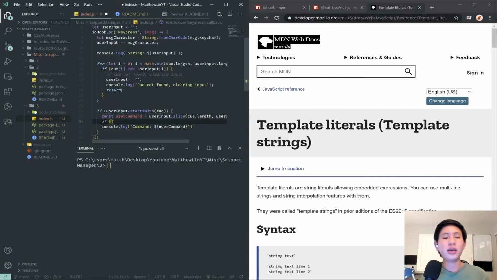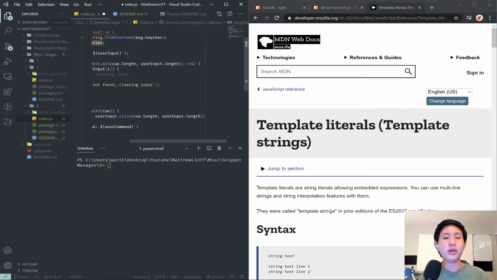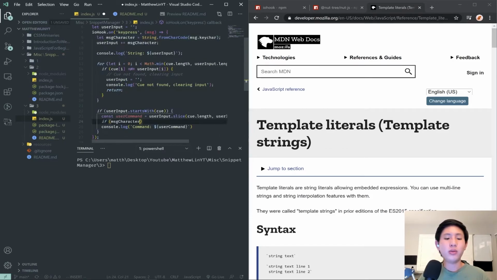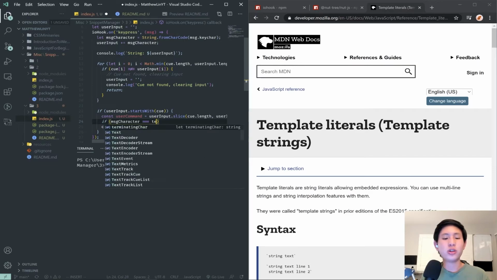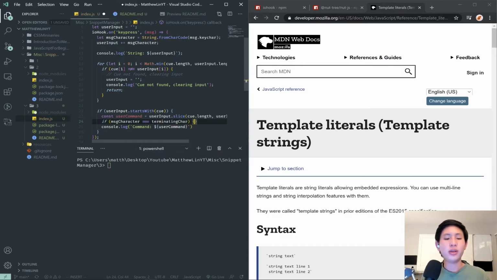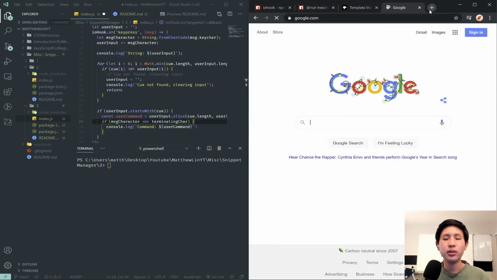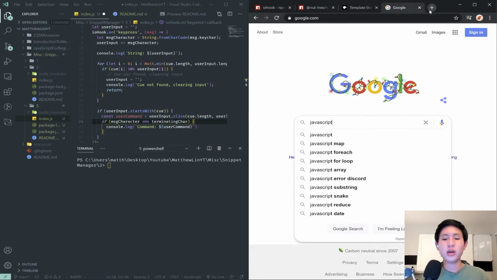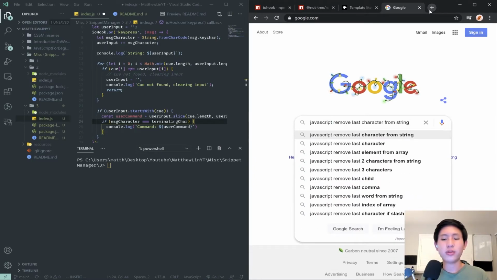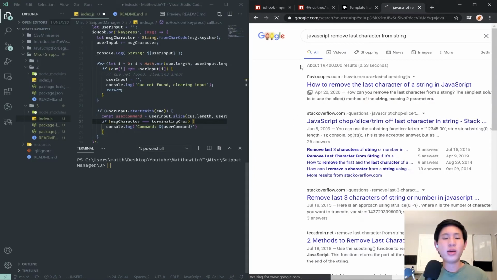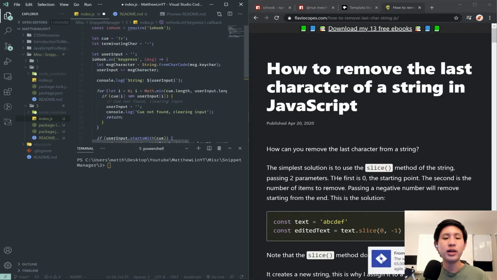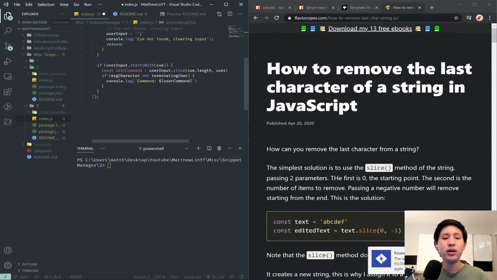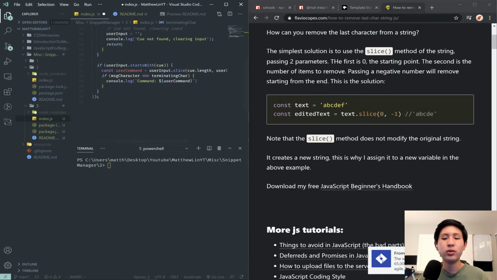So we want to say if MSG char, because remember MSG char right here is the current character, is equal to the terminating character, then we probably want to split off the last character. So let me just Google JavaScript remove last character from string, because that's what we're doing. The gist of it is if the user types in this minus to end off and terminate, we don't want to include the minus in the command, so we want to trim off that last character.